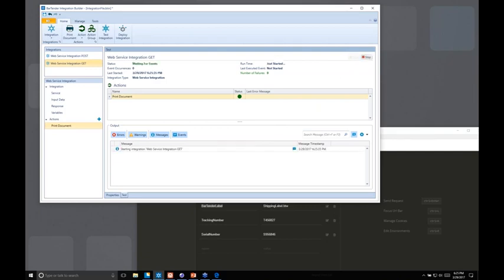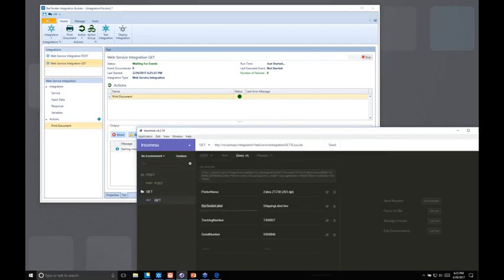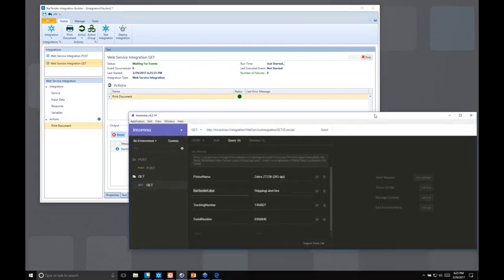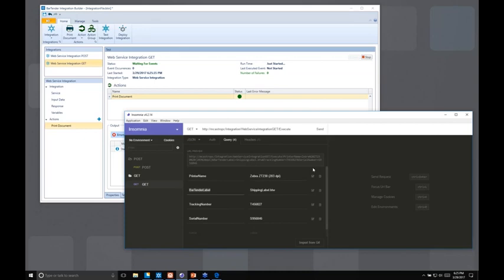And that looks fine. And then let's open up our client and send an actual GET web request to the integration platform. So this is pretty much what the URL looks like, and that's what we're sending over. We'll go ahead and hit send.